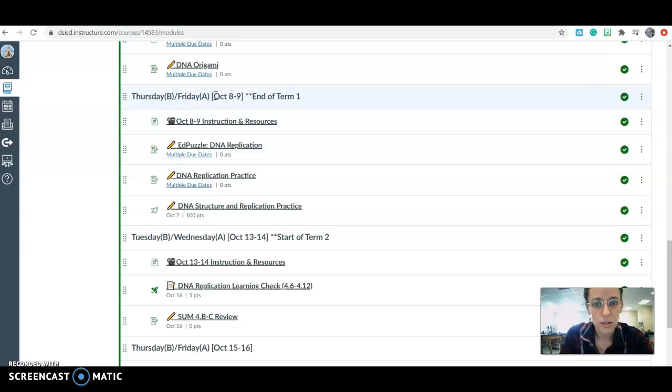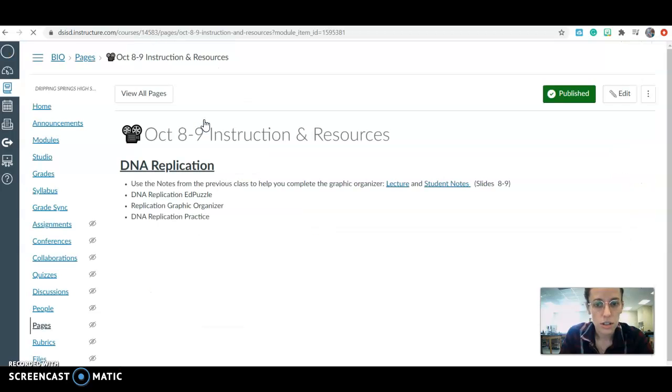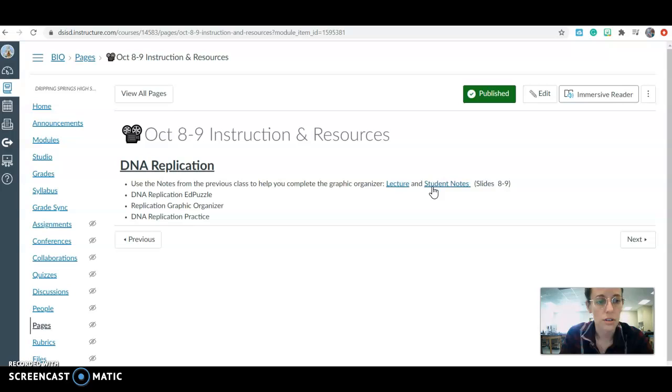Okay, so today we're going to be under Friday, October 9th. These are your instructions and resources for the day. The first thing we're going to do is a graphic organizer, and I've linked the lecture and the student notes there to help you with that graphic organizer. You're going to do a DNA replication Ed puzzle, the DNA replication graphic organizer, and then the DNA replication practice.